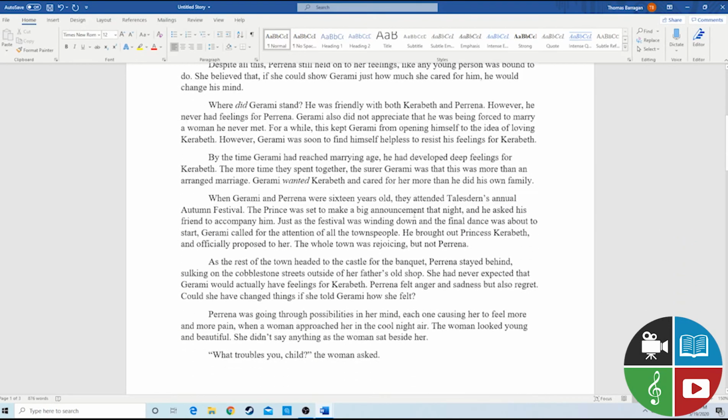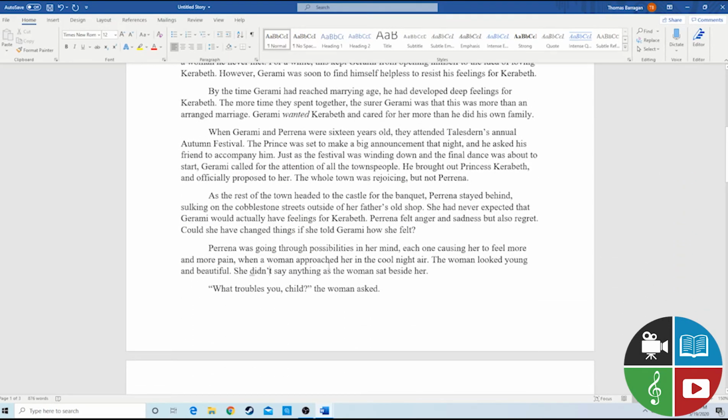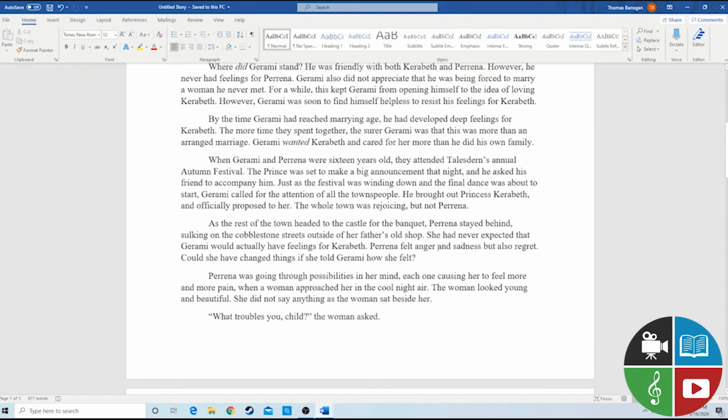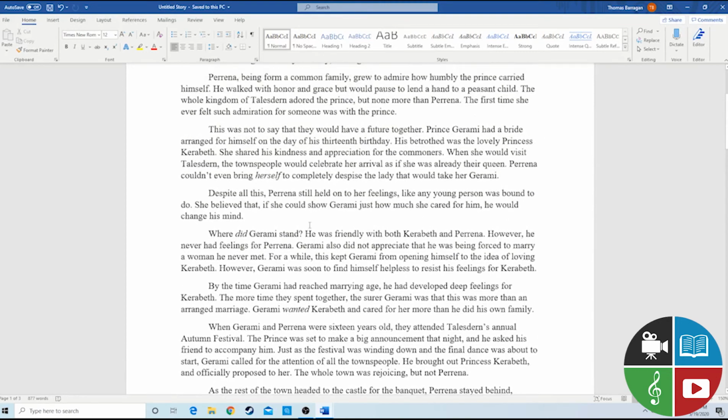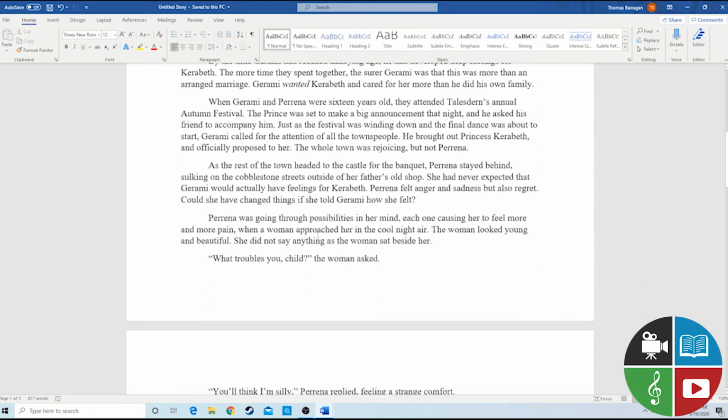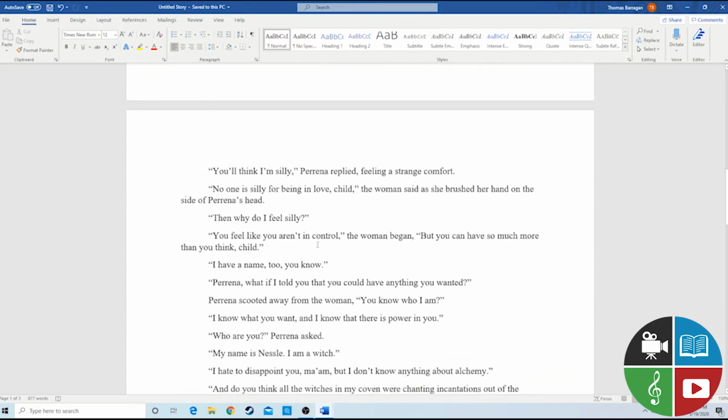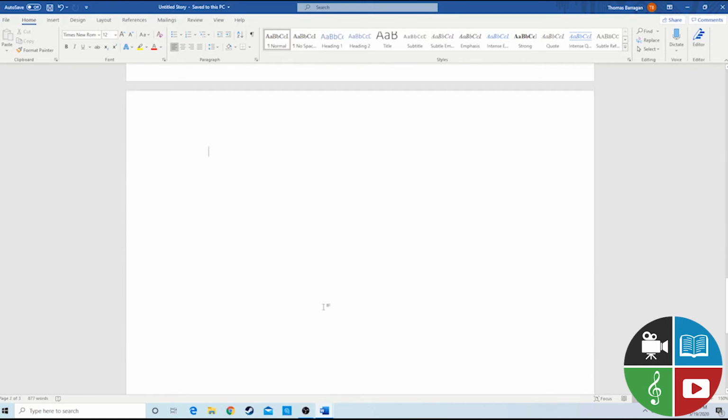One thing I did decide to do, I keep going back to fix it, is I'm not having any contractions in the narration. The characters can use contractions because that's how we talk, and I think it's more natural. But once I get to the narration, I'm trying to make sure that I don't use too many contractions because they don't seem as professional, but honestly, it's up to you and your style and how you want to do it.